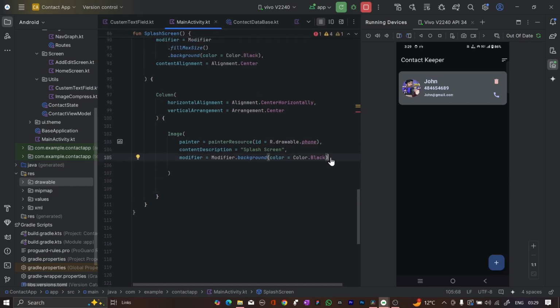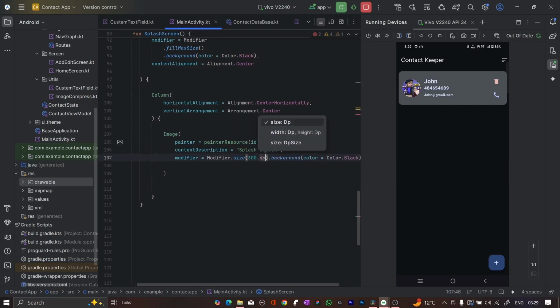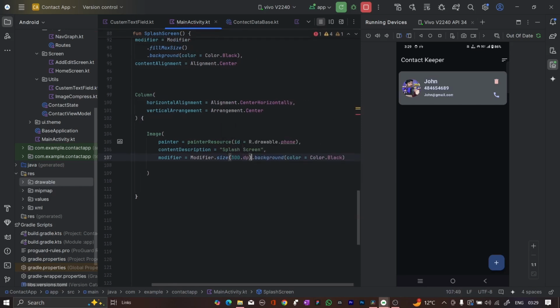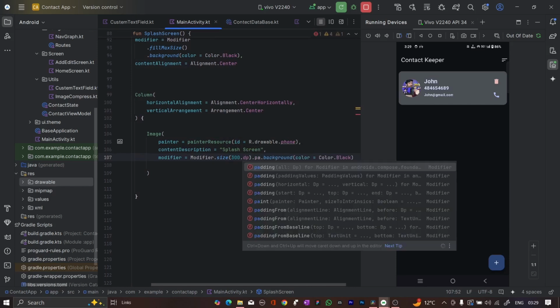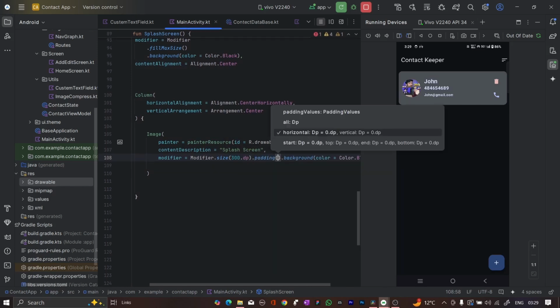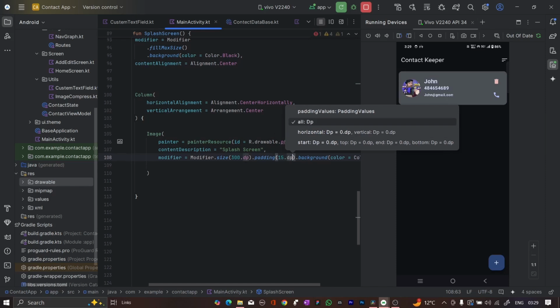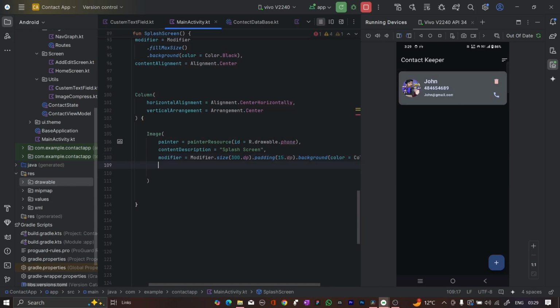So modifier dot background dot black we have given, and we have to give here first the size. Let me give it a size, and dot size हमें चाहिए around 300 dp. Okay, so we have taken the size here, and then we needed the padding as well here. So padding we needed around the 15.dp padding. Okay, so now it is fine.